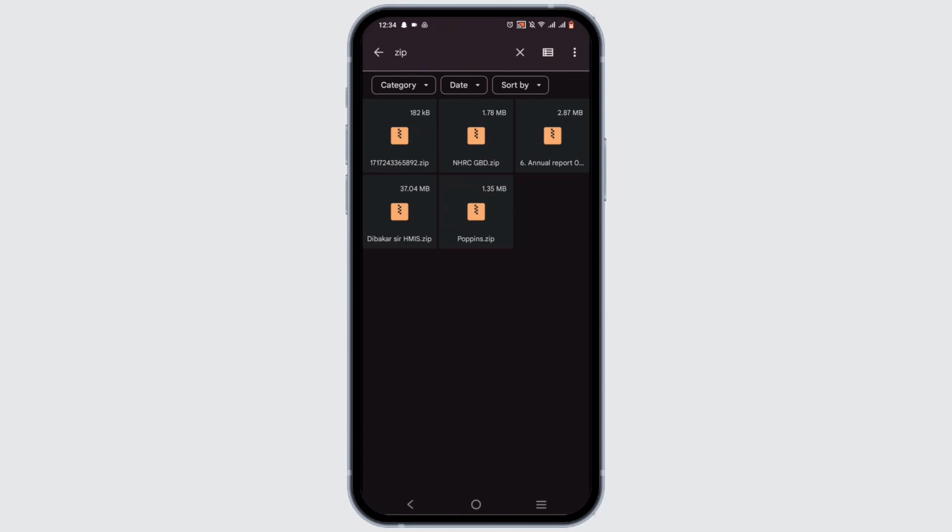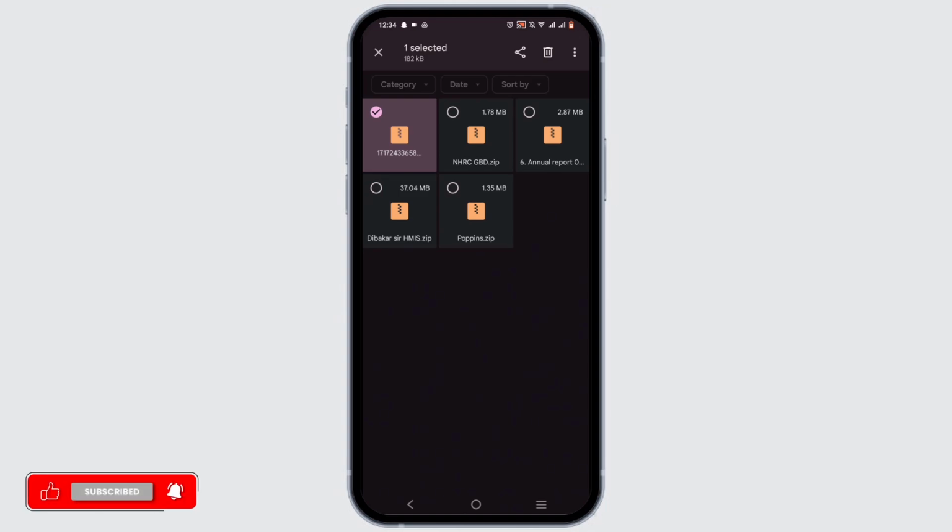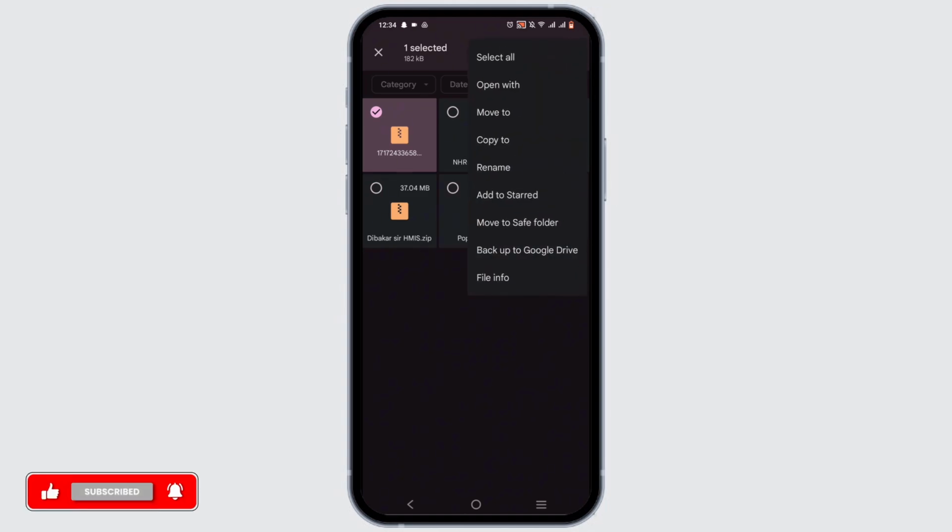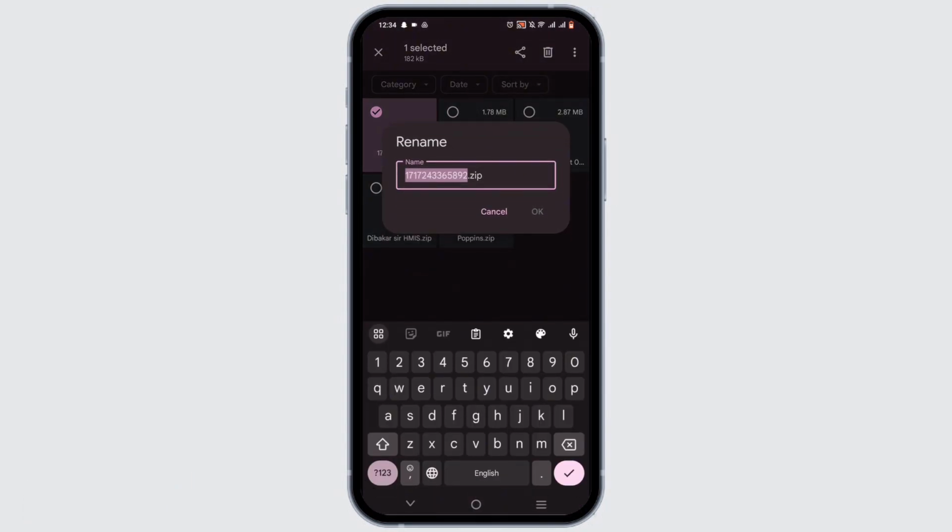All we have to do is just press and hold on the zip file. At the very top, you may find the three-dot icon, tap on it. Now just tap on the rename option. If you have an alternative method to rename the file, use the alternative option.